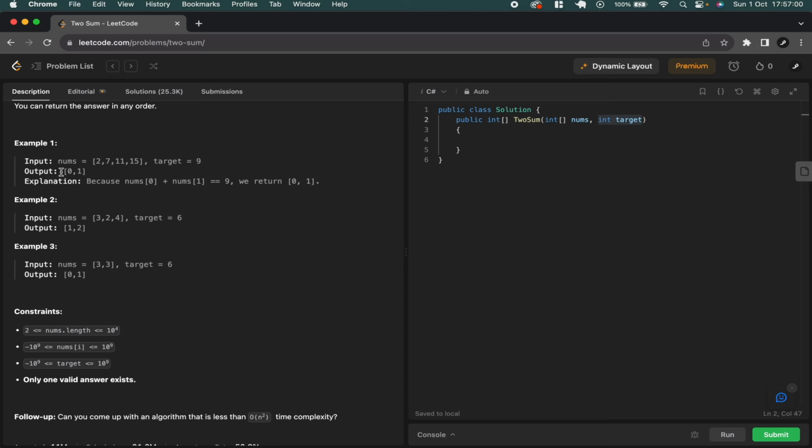Our output is going to be a new array with values 0 and 1, and that is because nums at 0, which is 2, plus nums at 1, which is 7, equals 9. So we return a new array with the values of their indices, 0 and 1, because arrays in C# and in some other languages are zero-based indexing, hence why the very first value in an array is at index 0.